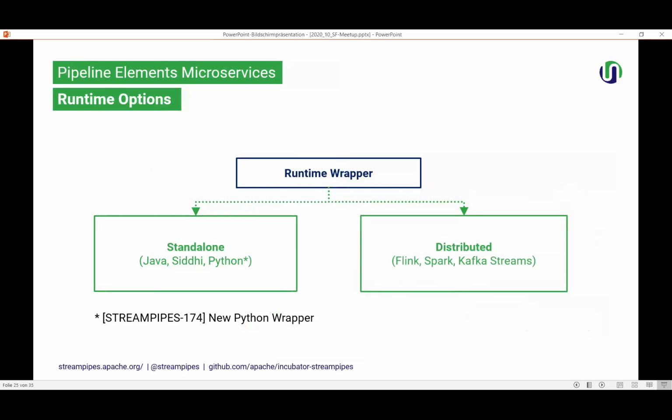So now looking a little bit at the runtime. How does it actually work that we invoke a runtime? StreamPipes does not provide its own runtime in this sense, but we have a set of runtime wrappers where we delegate pipeline element invocations to that underlying runtime.